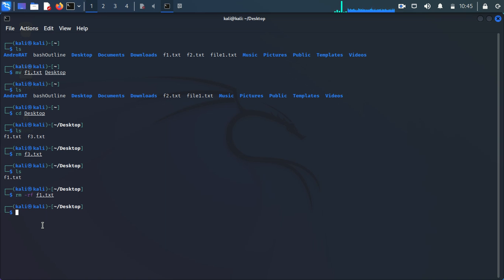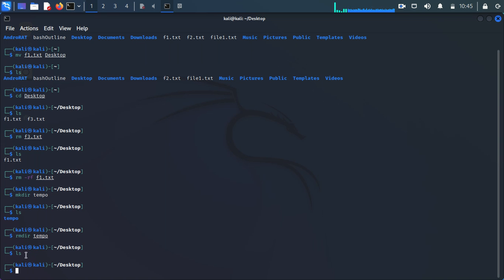It removes a directory. So let's create a directory by the mkdir command, and let's call it tempo. And here ls, we have the tempo directory. Let's delete it. We use the rmdir to delete that tempo. Yeah. So ls command again, and we have nothing in our directory, which is the desktop.